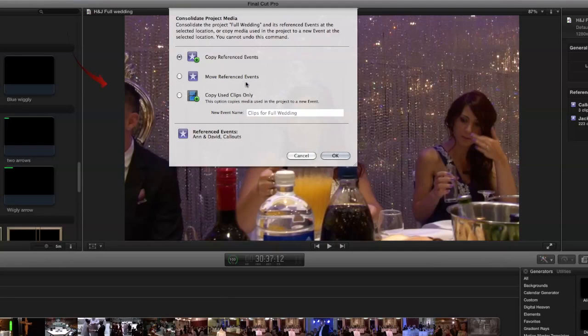We can move the referenced events, but be careful of this, because it means that if they are moved, they will no longer be in the previous event, and any projects that are attached to that and rely on that event will lose reference to those clips. And the final option allows us to copy all the used clips into a new event. Now this will mean that that new event will have all clips referenced to this project.